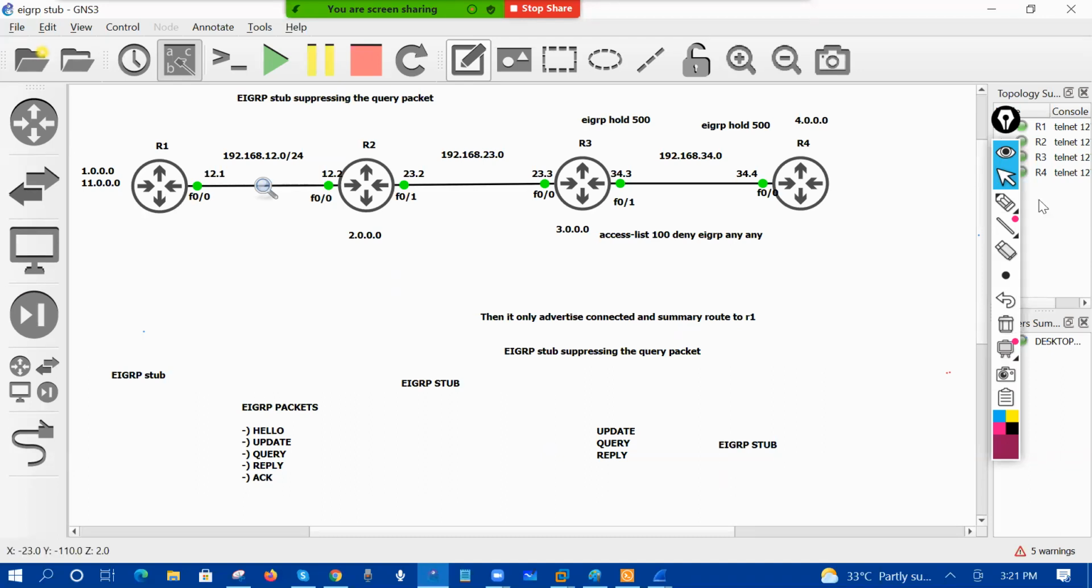Okay. Let's say R1 and R4 are configured as stubs, and there is no stub on R2 and R3. Stub is configured on this guy and on R4. In this case, the loopback one of R2, that is the two network, goes down and R3 fails to send a reply.